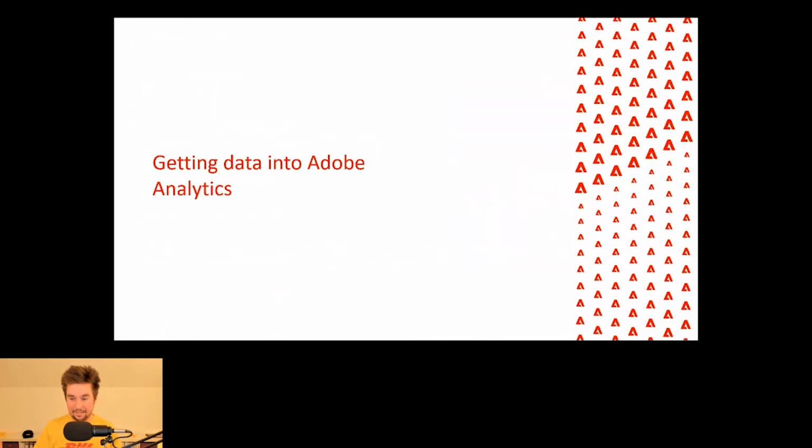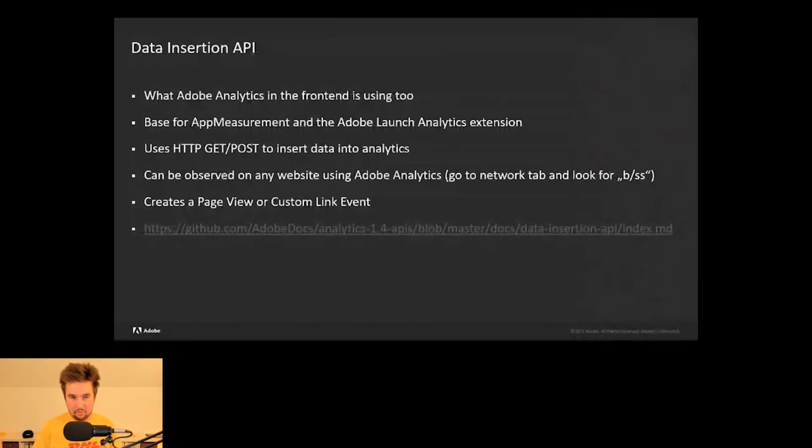So starting then with how you can actually get data into Adobe Analytics. And since we are at a developer-focused conference today, we are going to switch into dark mode, of course. So with the Data Insertion API, you can really think of that as the tool that is behind the front end that Adobe is using themselves. So whenever we put a library like the AppMeasurement or the Adobe Launch extension on a website, we actually use the Data Insertion API already.